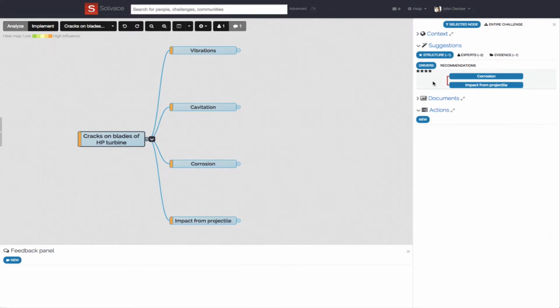Given that suggestions are drawn from similar challenges, the suggestions will be empty at the start of the deployment of Solvace in your organization. But little by little, when more challenges are solved using Solvace, Solvace will become smarter. So the next time someone solves a challenge about cracks on blades, Solvace will not only generate the suggestions that are already here, but also the ones that we have identified within this challenge.